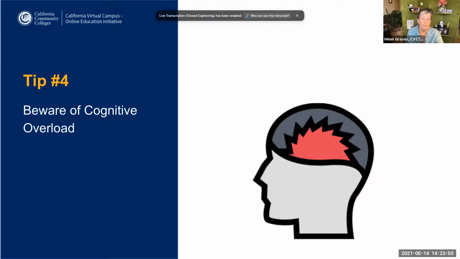Okay, tip 4, be aware of cognitive overload. Cognitive overload happens when our working memory receives more information than it can handle comfortably. Extraneous details, confusing directions, overly complicated visuals all mean that your students' brains are going to be distracted and have less ability to focus on your content. And this is true in all learning contexts, not just video presentations.